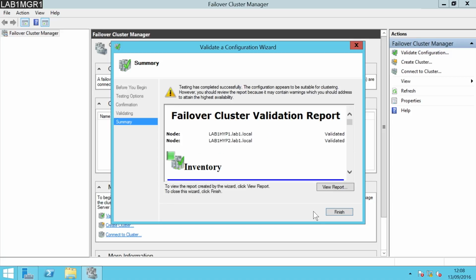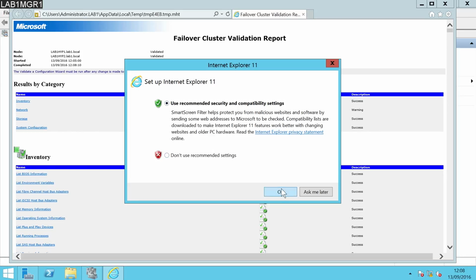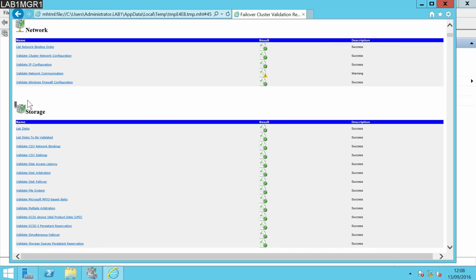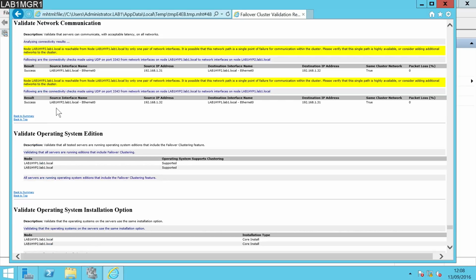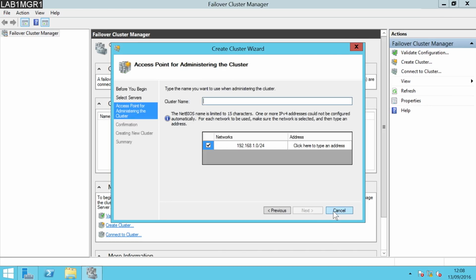If we now view the report, we can see if there are any errors that might prevent the creation of the cluster. So we can see some warning against network category. Let's delve into this and see what it is. Okay, so it's only because we have just one network card on both of our cluster nodes. So that's fine. Now we have to provide the cluster name, that's Lab1 Cluster 1, and an IP address.